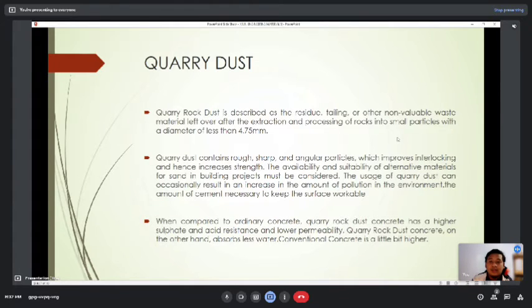When compared to ordinary concrete, quarry rock dust concrete has a higher sulfate and acid resistance and lower permeability. Quarry rock dust concrete, on the other hand, absorbs less water. Conventional concrete is a little bit higher.